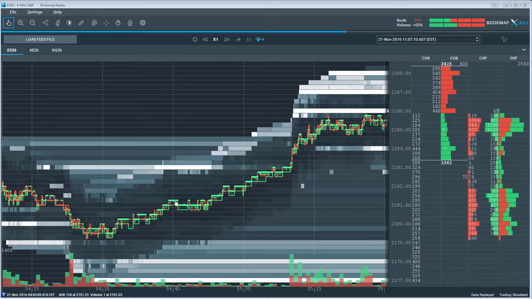We can see very clearly algorithmic activity, and noticing this kind of activity is going to give you an advantage using Bookmap in your trading. All right, so let's take a look here. I'm going to zoom into this area here.